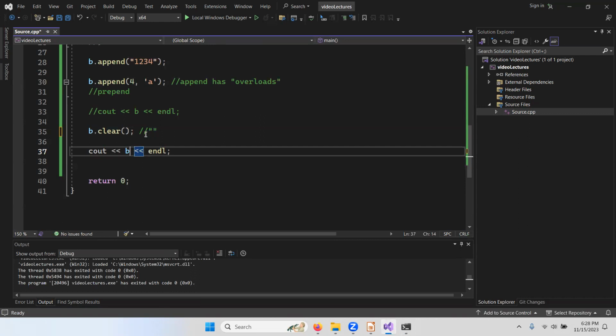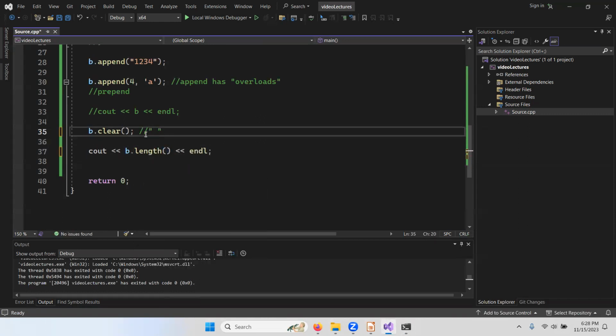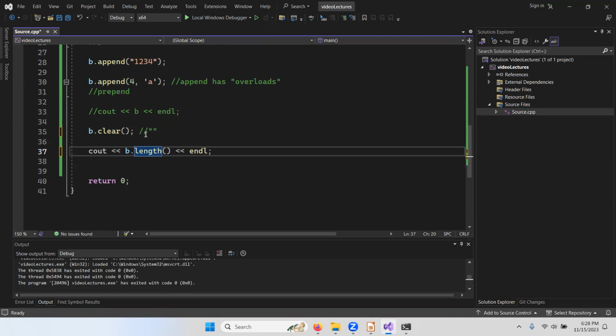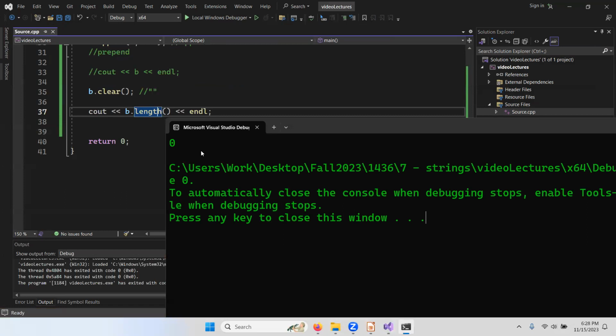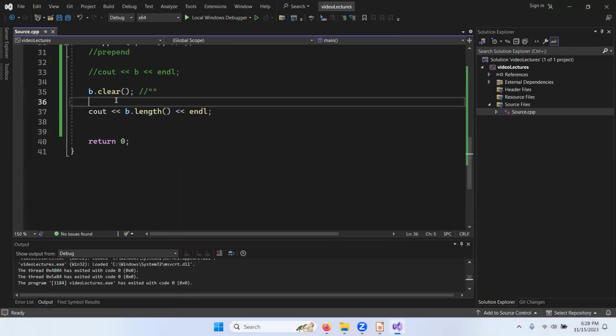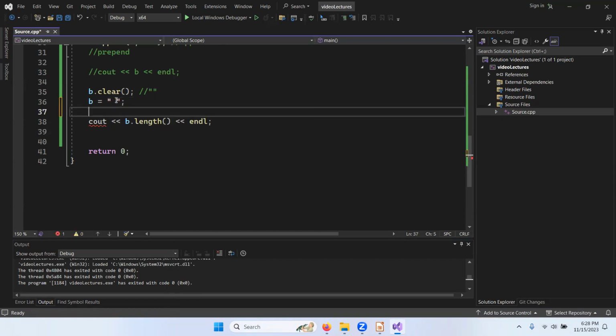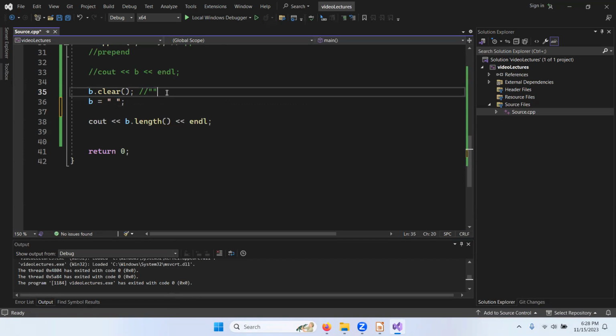It's not a blank space. If we actually say b.length, a blank space like this, or a space, that has a length of 1. But whenever I call clear, let's see what the length is. The length is 0. Okay. But what if I say b equal a double quote with a space? That is not what's called the empty string.